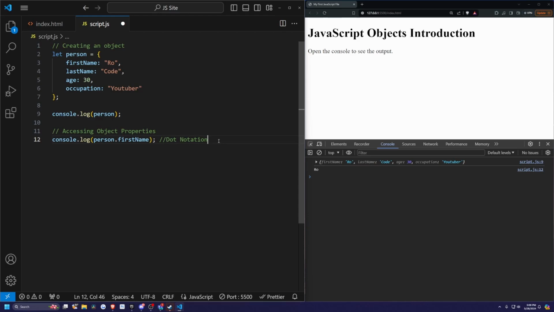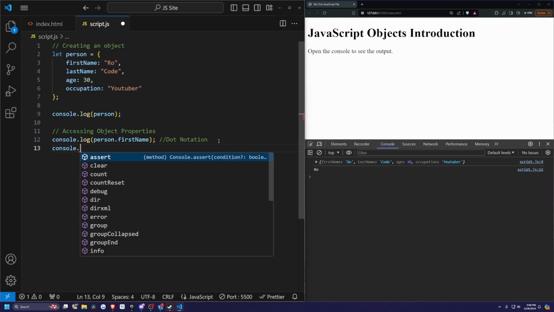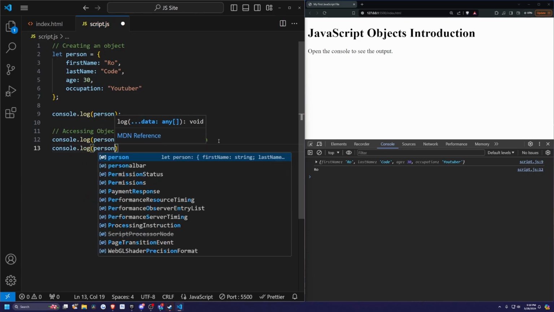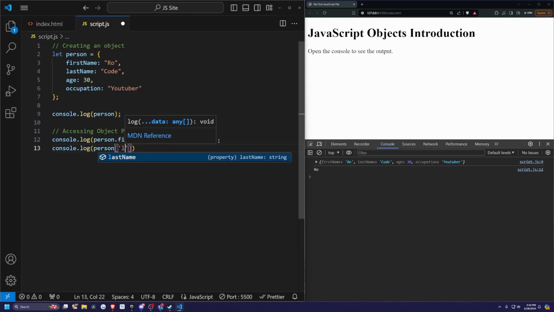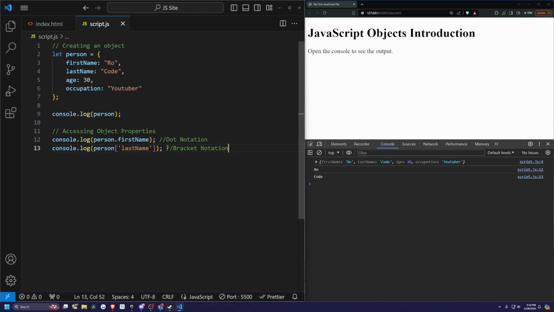So now let's try bracket notation. So I'll do something like console.log(person), and then in brackets, I will do lastName. And I'll do semicolon at the end and call this bracket notation. And hit save, and you'll see that now it says Code, just like we declared up here. With bracket notation, you can do the same for the lastName property.